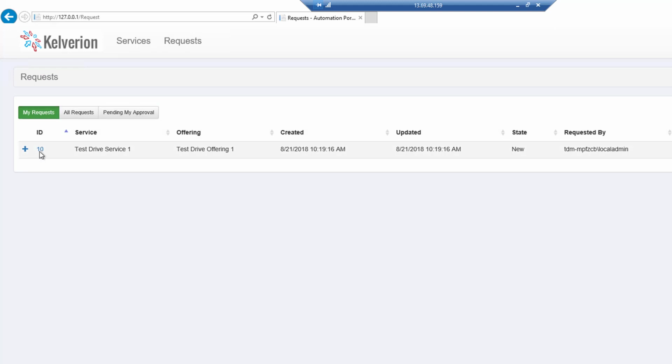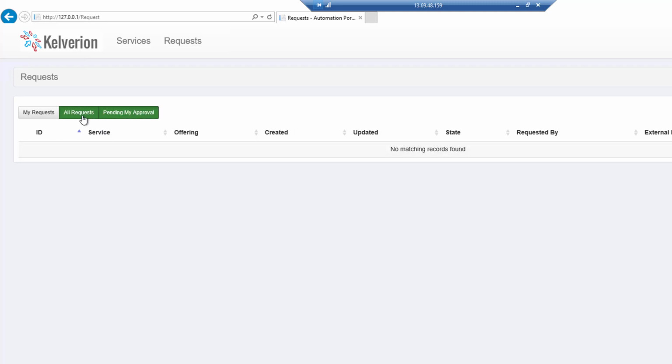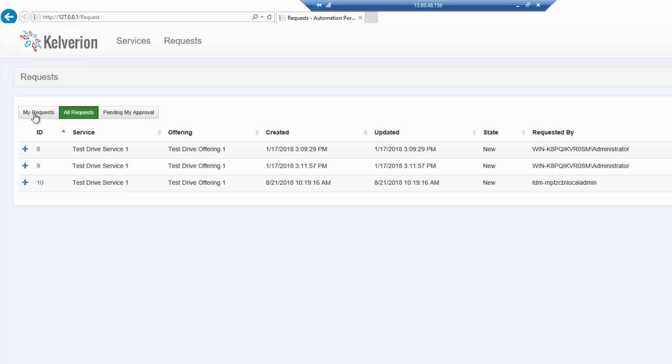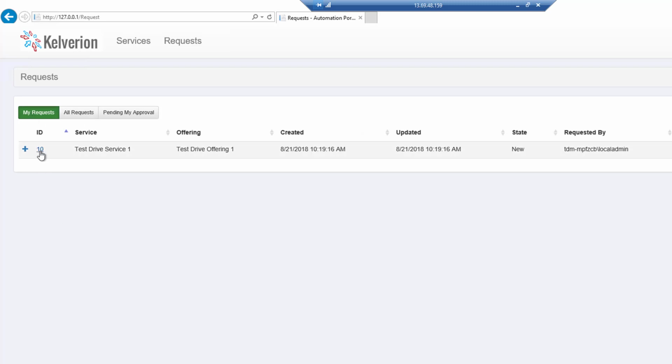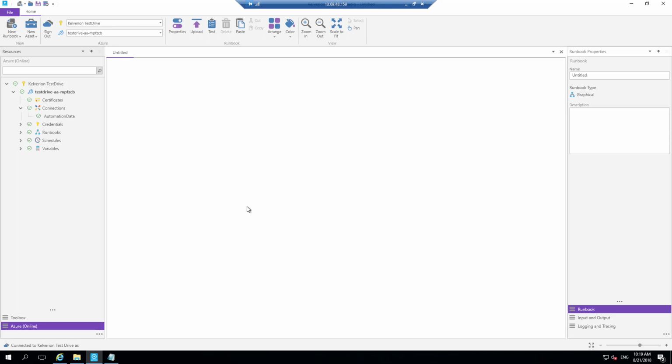If we go to the requests view, we can see the requests that I have made. There are a couple of other requests that have been entered into the database already. There's nothing waiting for approval. The important thing to note if we go back to my request is that the ID of that request is 10. We're going to make use of that within our first runbook.